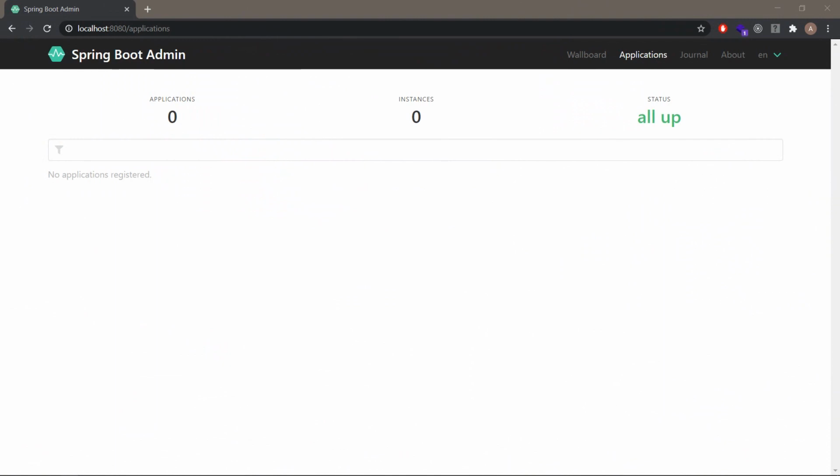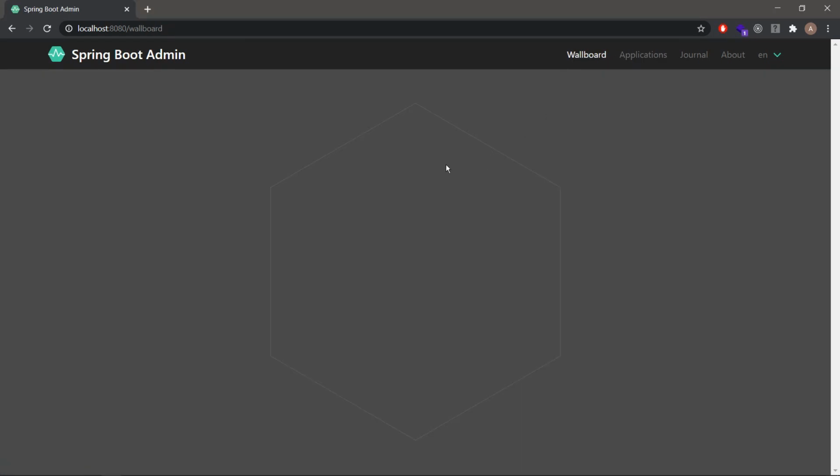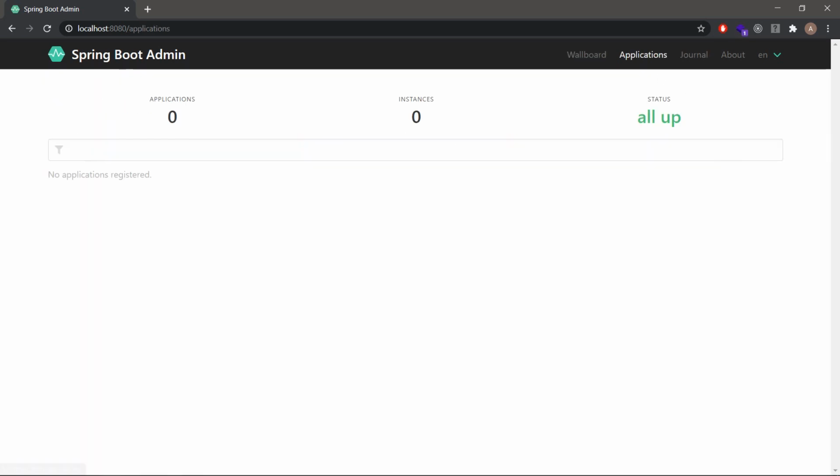Here we are on the localhost port 8080, and we can see that our Spring Boot admin server is working. We can't see many things here right now. This is because we don't have any applications up and running. We can see that the application counters says 0, same goes for the instances, and also we have the message that there is no application registered. If we will navigate to the different subpages, for example here, to the wallboard, there is also nothing to see, and same goes for the journal.